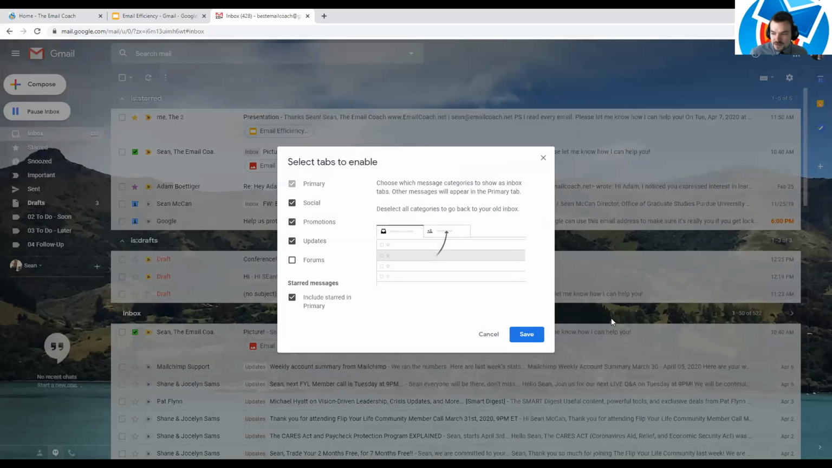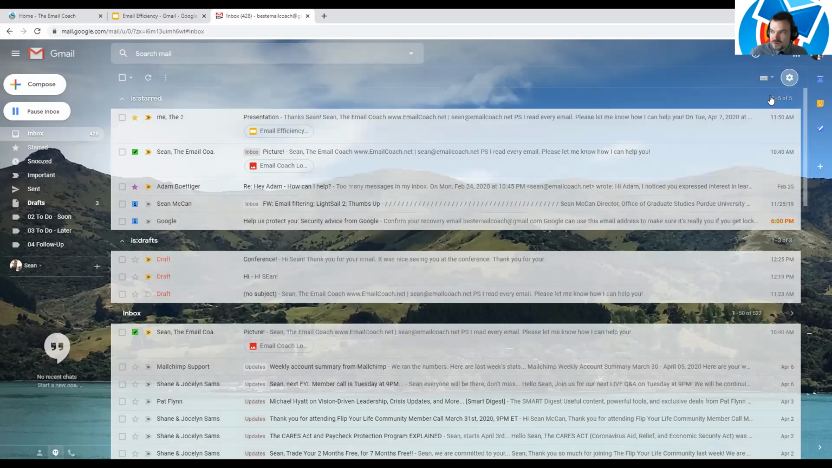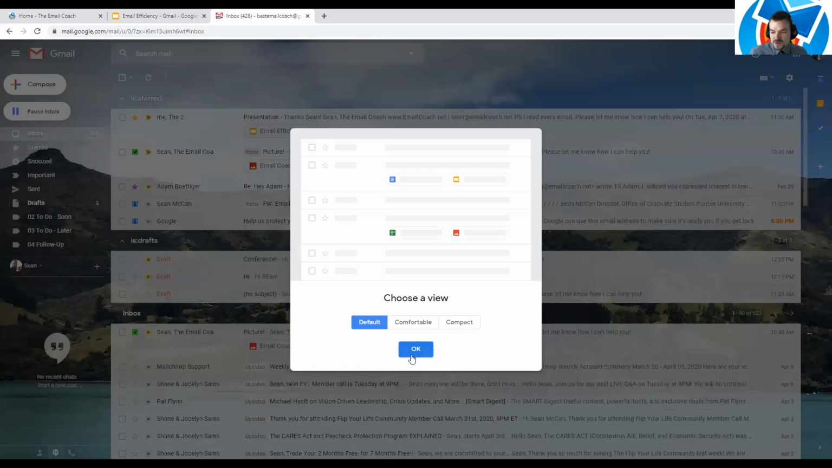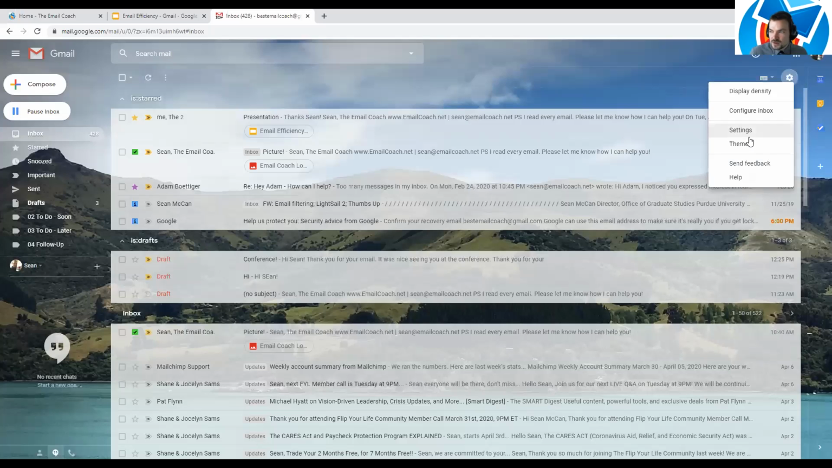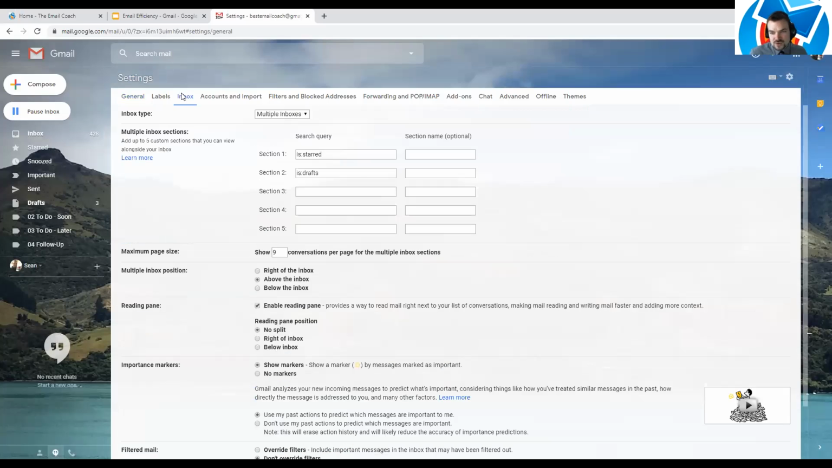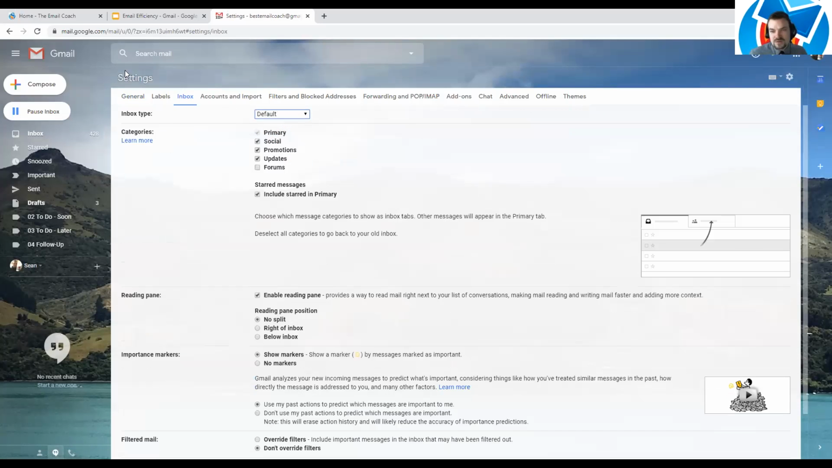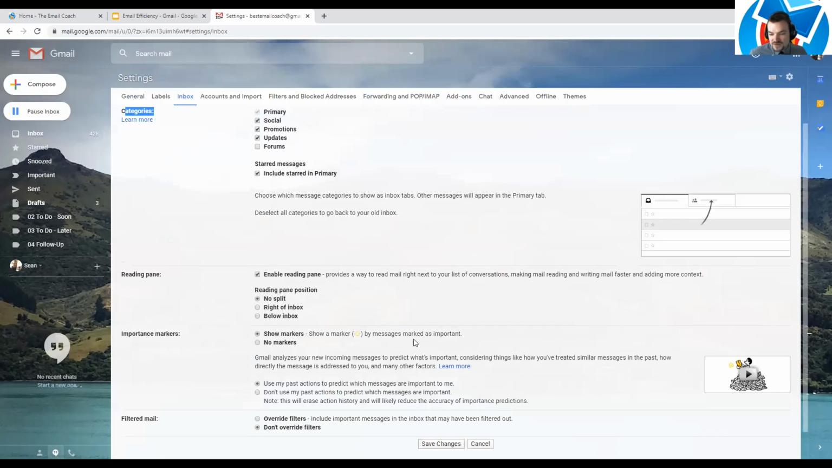That's really getting more into the weeds, but that's how you can customize your inbox to show it the way you want to show it. I'm going to leave it on default. And the reason I like default is because I love these categories.